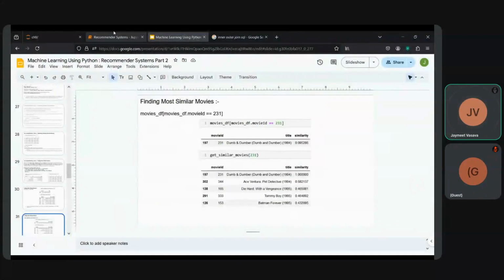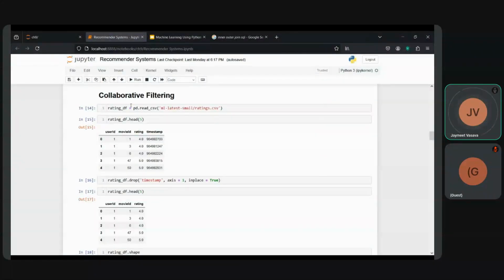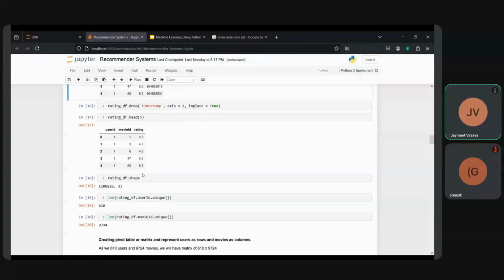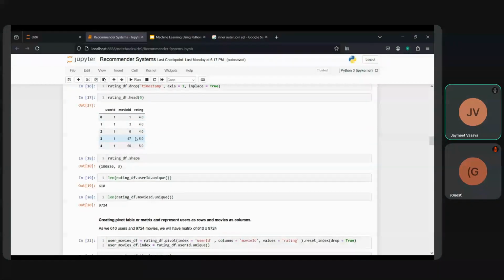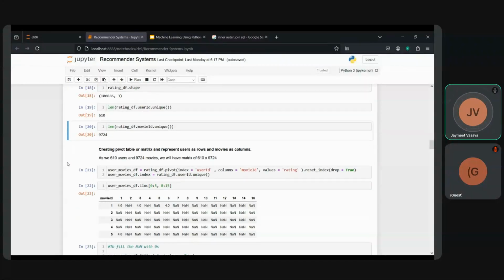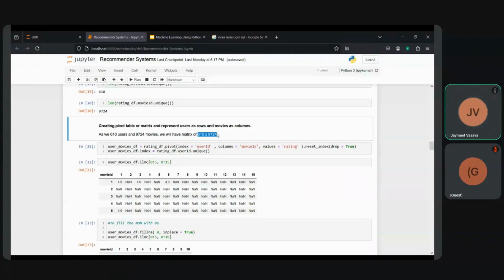So, just to get a recap of it, we started with collaborative filtering and item-based filtering, for which we used the ratings of users. So we used this DF. After that, we dropped timestamp because we are not going to use it, and this was how the DF looked like after that. To get the shape as well as the unique values of the user IDs as well as the movie IDs are these. So creating a pivot table or a matrix, we have 610 users and 9,724 movies. So a matrix size will be this.